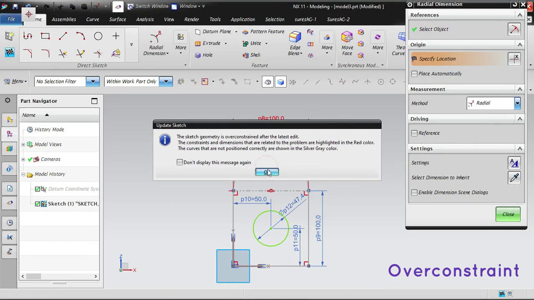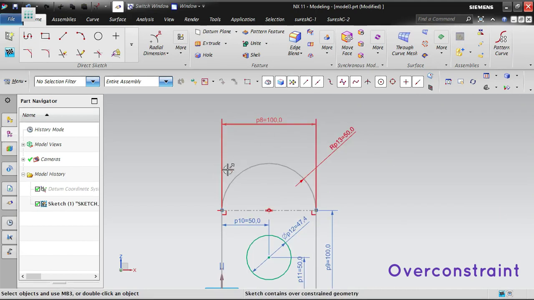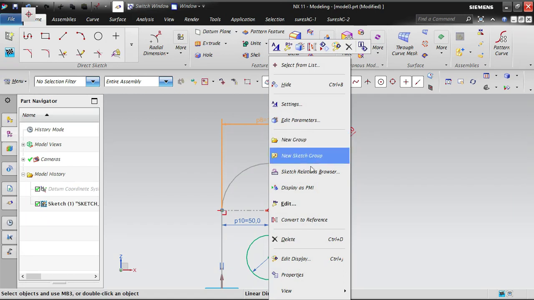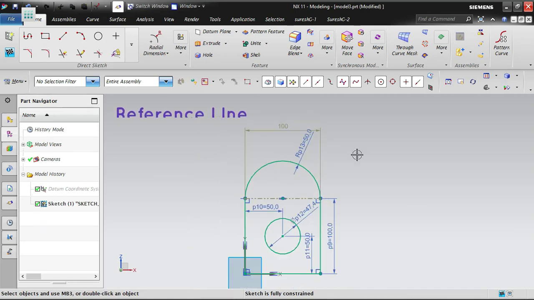Okay, now you can see the sketch geometry is over constrained, it has told us. Why is it over constrained? Because here you have two dimensions. This linear dimension is present, and the radius dimension is also present. Because for the same profile we have given two dimensions, it says over constraint. I have to delete one of them, or else make it a reference. So I'm going to make this a reference dimension, convert to reference, so that this is our active dimension. Based on this one only our profile is going to get controlled.